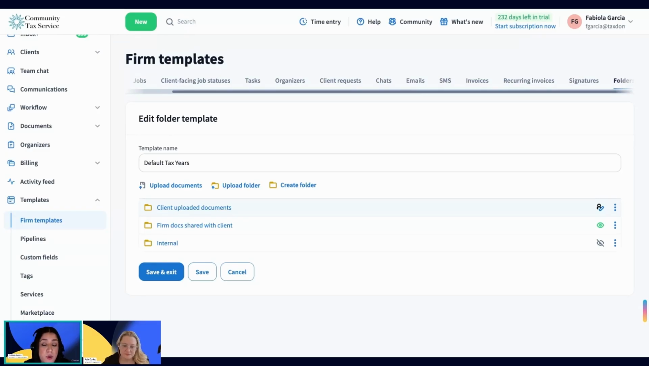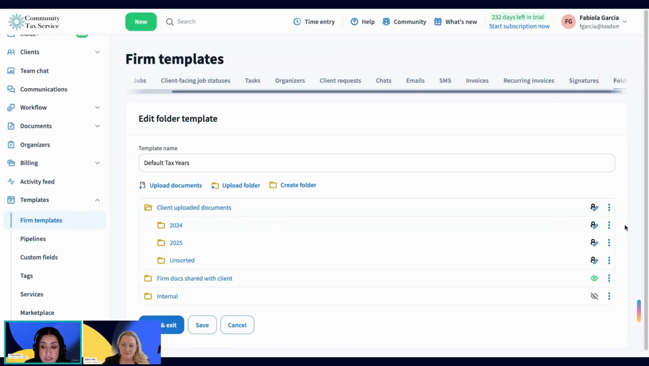On an individual basis, once you apply this, you can rename that folder per individual basis. Okay, but for now, in the template, this is the only one that you cannot manipulate as far as renaming it. But you can add folders inside of it so that your client knows what year they need to drop off documents to, right? And there's years in here as well.